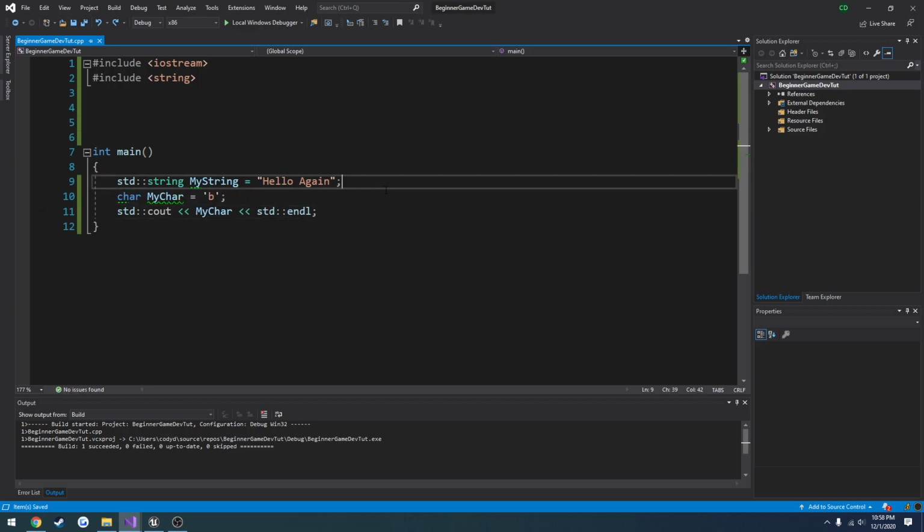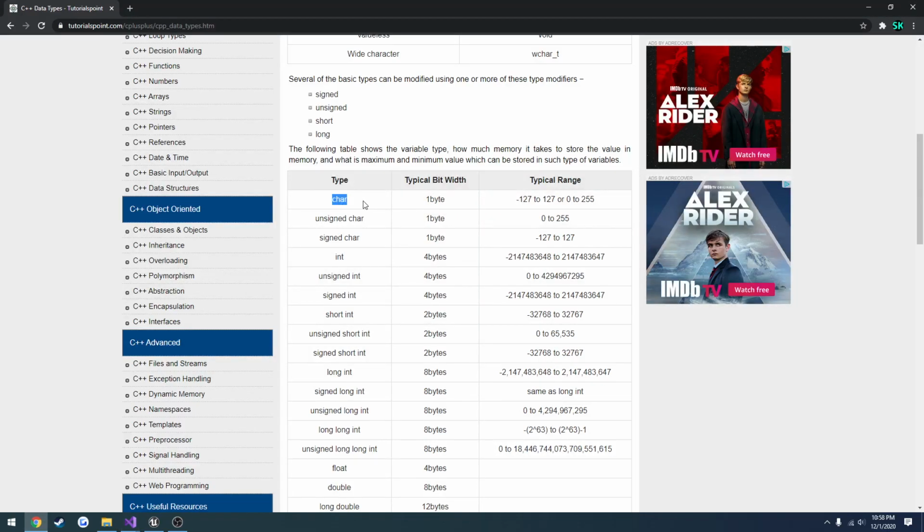But we can also have variables for characters. And if you recall back from this list, a char is only 1 byte. So that can store more than just numbers. It can store letters and stuff like that too. And it can also have a range of numbers that you can use it with. It just takes up a very small amount in memory.